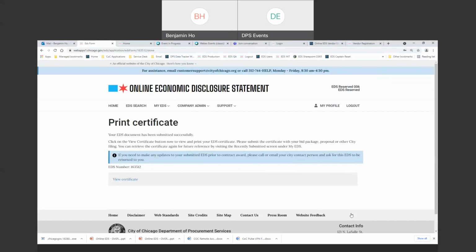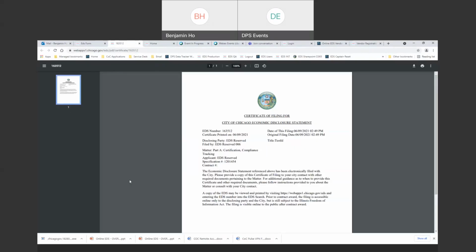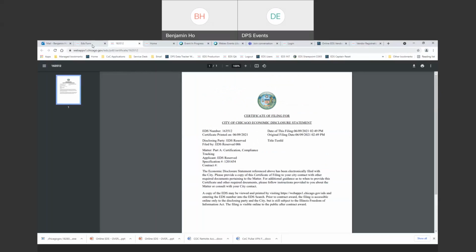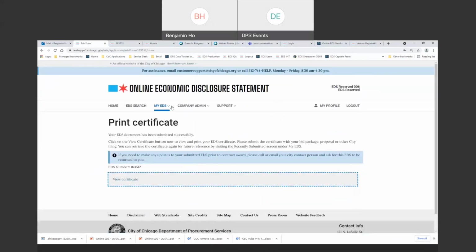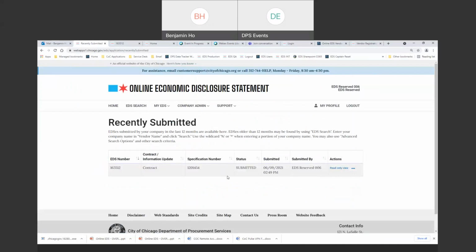Now we have electronically signed our EDS, and now we're ready to print our certificate of filing. So this brings up a PDF of the certificate of filing. You can save one for your records, also print it, and then at this point, you are completed with your EDS. Your EDS will show up under recently submitted, and you'll have a list of them here.